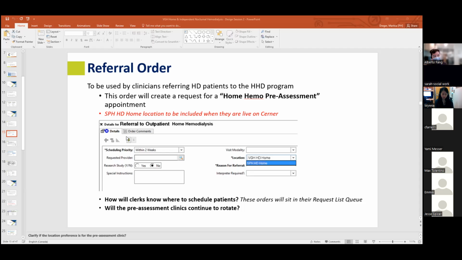Okay. And will the pre-assessment clinic appointments, like, will they be scheduled? There will be pre-assessments at St. Paul's. There'll be pre-assessments at VGH. They'll be at both sites.